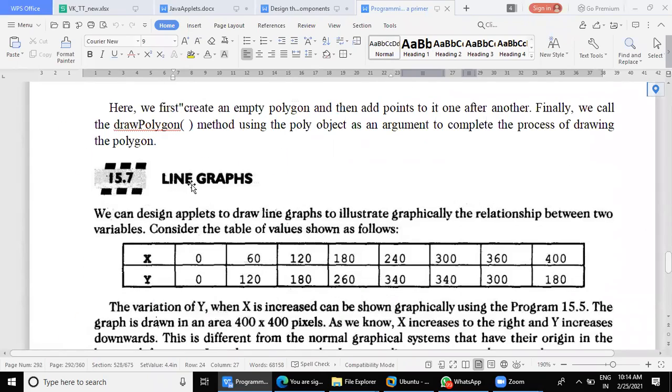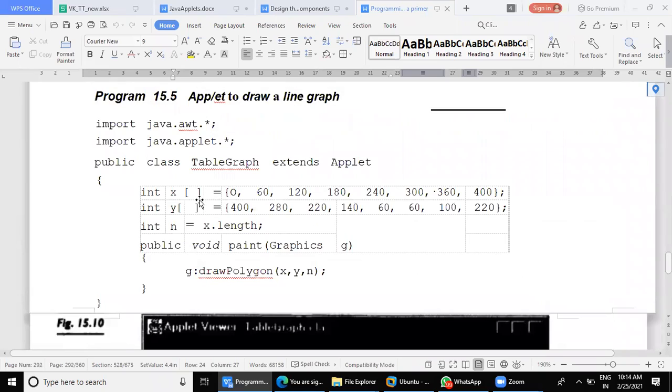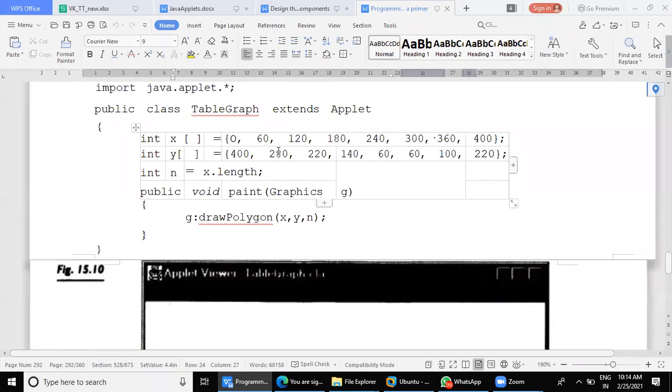One more is there, called as... yeah, this is how they take an array and draw a polygon. Clear?